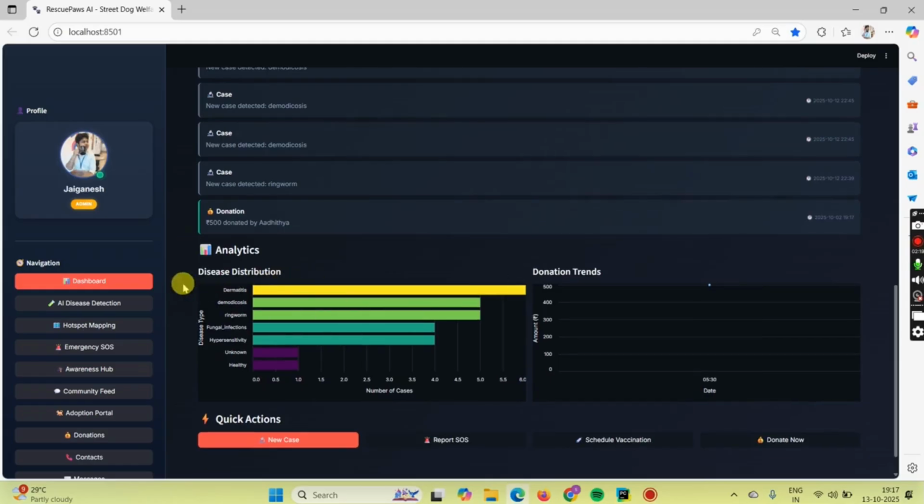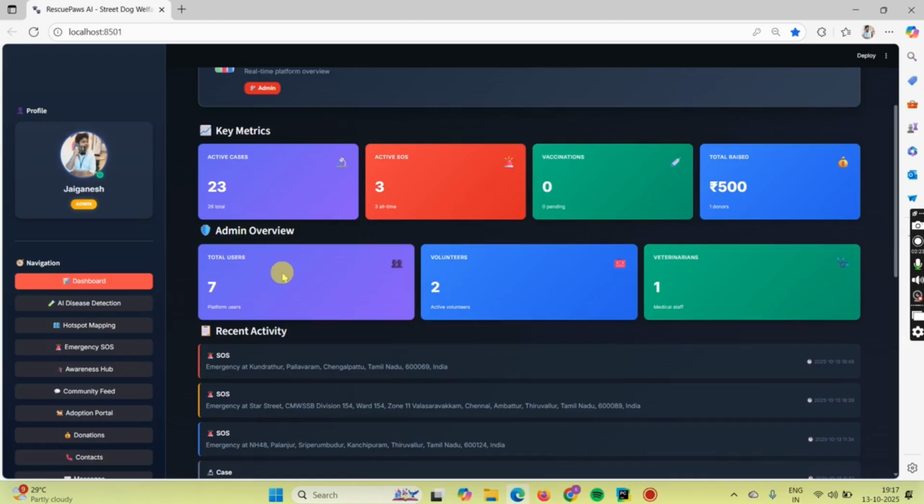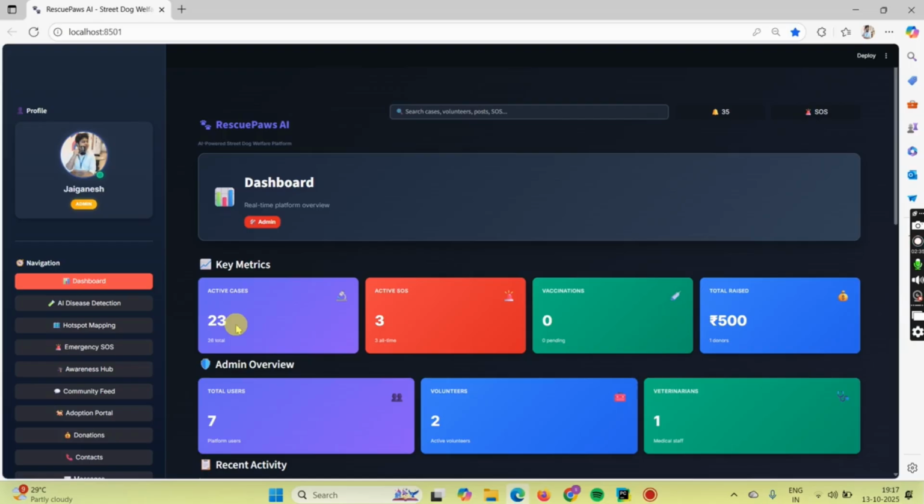We can see the analytics: disease distribution, donation trends, and total users. As per here, volunteers are 2, veterinarians 1, users 2 now, and another admin, so totally 7 users now. There are 23 active cases to be resolved by the veterinary doctors, and this is the emergency service, currently active, so that it can be resolved by the volunteers as well as the veterinarians.